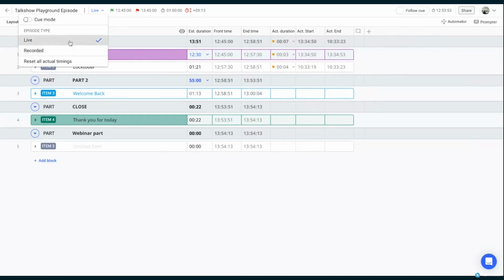The main difference is that for a live show, you will have the green and the red flag, so your on-air and off-air times. While if you switch to a recorded show, you will not have the option for on-air and off-air because, yeah, that doesn't really matter that much. Your main criterion is going to be your on-air duration, and so the total duration of your show.